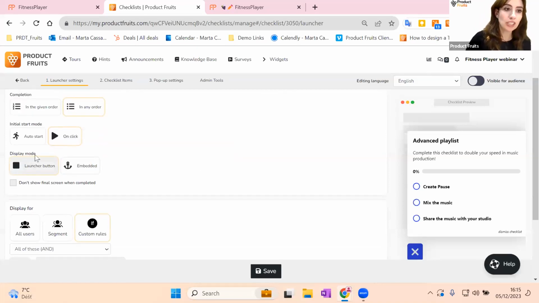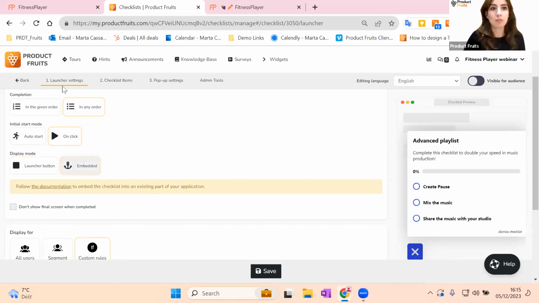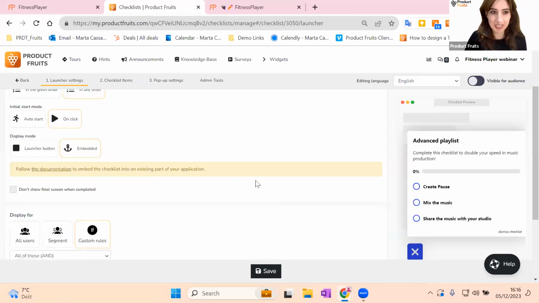One more option in here, we have the display mode, and that means that the launcher of the checklist can be floating on the screen or it can be embedded, meaning that you will have it integrated in your layout. And if you want this option, you have the documentation in here, so you can explore better how that works.